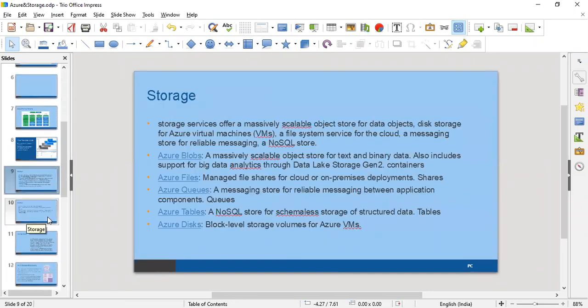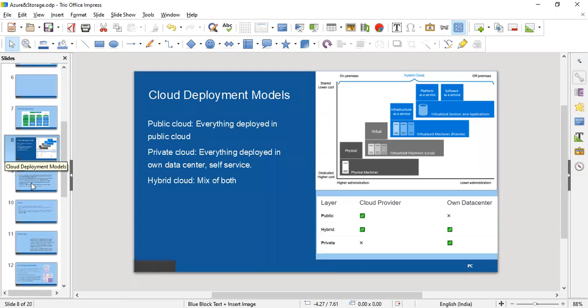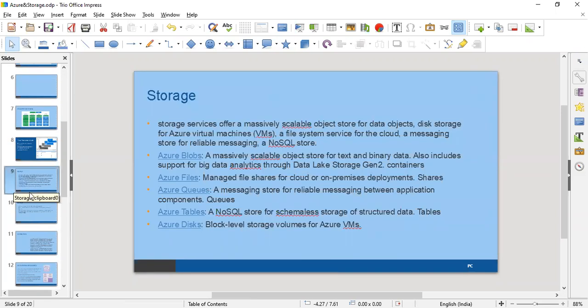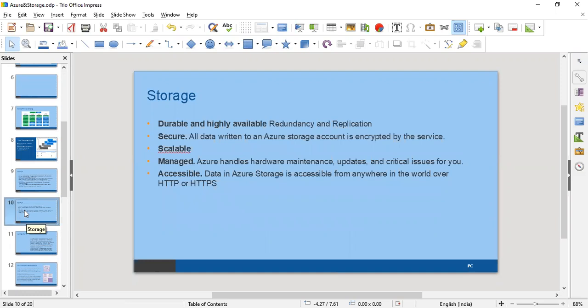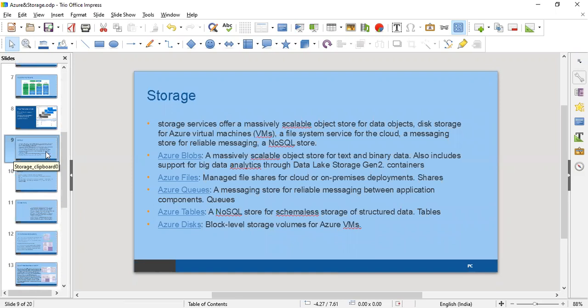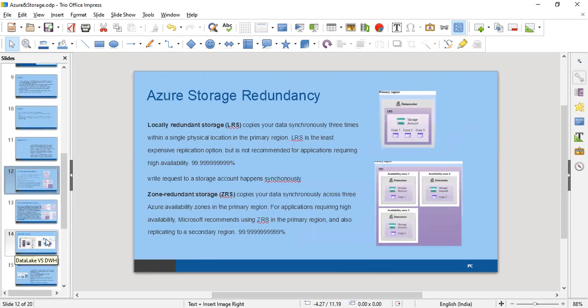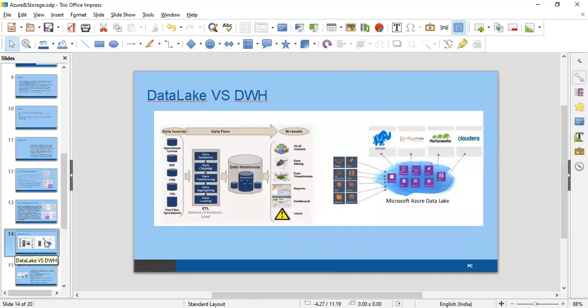So any doubts in the earlier session, like storage, whatever we covered about the basics? We covered storage deployment models. In the storage, we covered the basics of storage types and advantages. Also we spoke about the access tiers. We'll speak about that in detail today while creating the storage account. I'll explain in parallel when we discuss that.